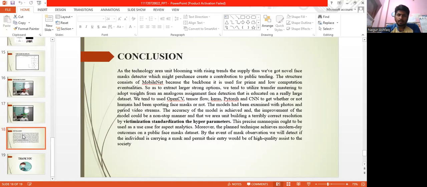So now the conclusion is nothing but, as technology is blooming with rising trends, we have novel face mask detectors, which might make a contribution to public health. The structure consists of MobileNet as the backbone, which is used for high and low computation scenarios. So as to extract stronger features, we utilize transfer learning to adopt weights.